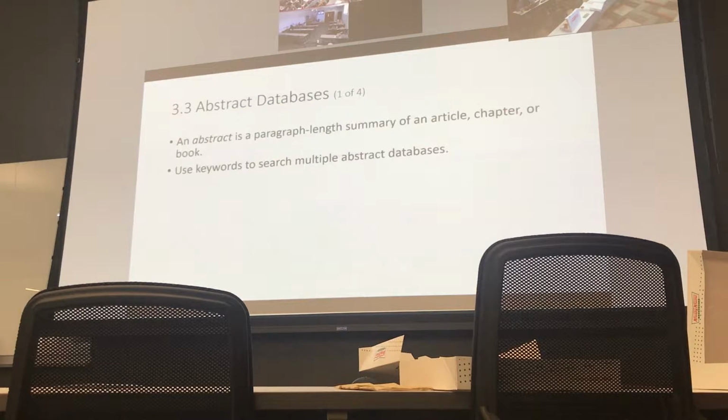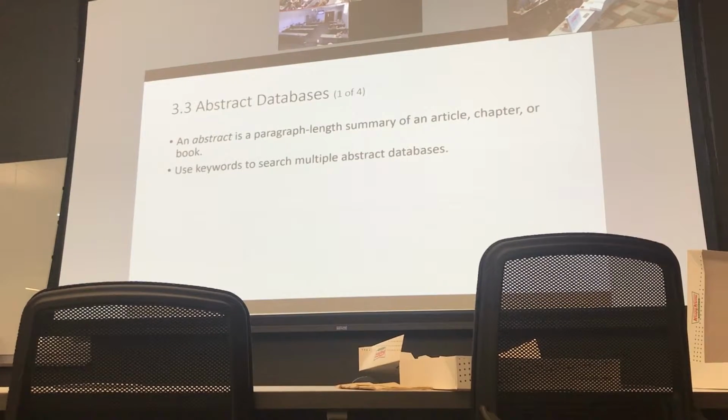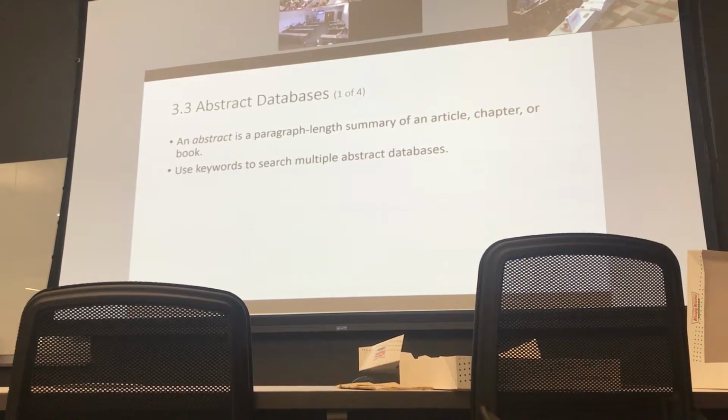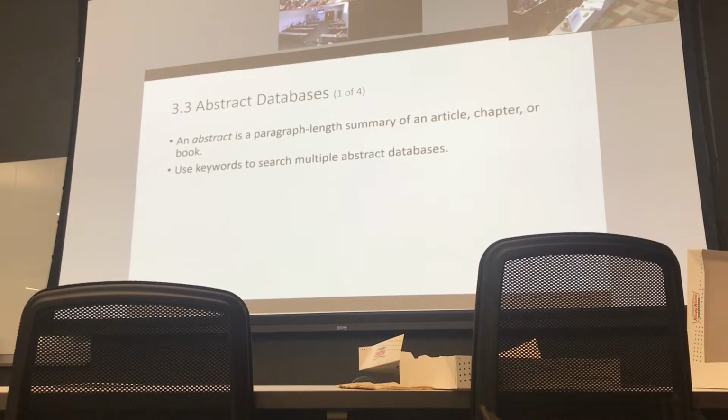The next thing, when we're talking about a literature review, is abstract databases. Google is a database that allows you to search for full text articles, but you can also look for abstracts as well. An abstract is a paragraph-length summary of an article, chapter, or book. I'll give you an example. This is an example of an abstract.